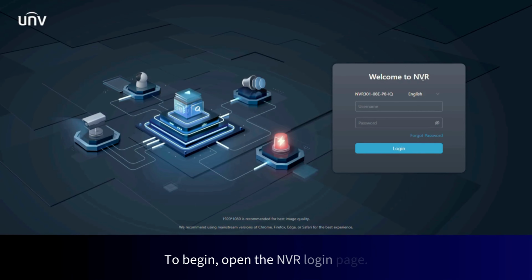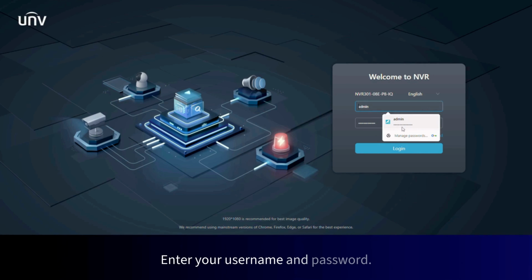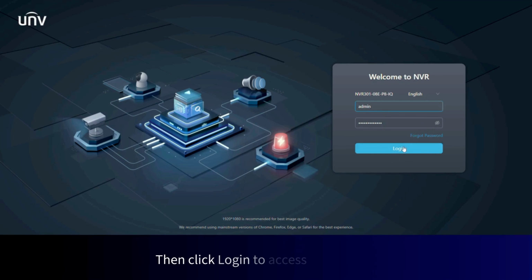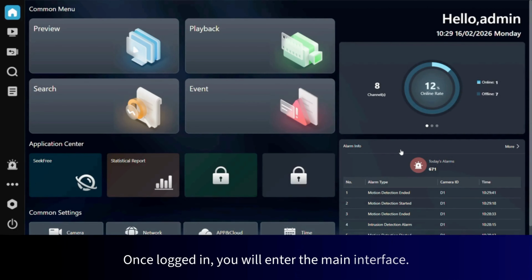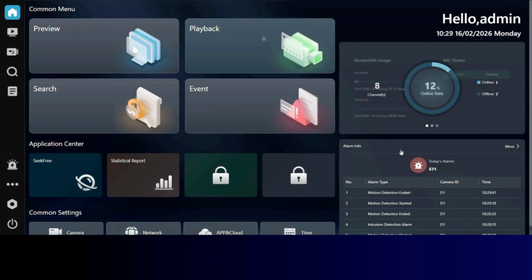To begin, open the NVR login page. Enter your username and password, then click Login to access the system. Once logged in, you will enter the main interface. Go to the main menu.